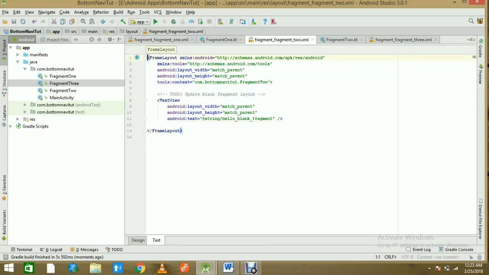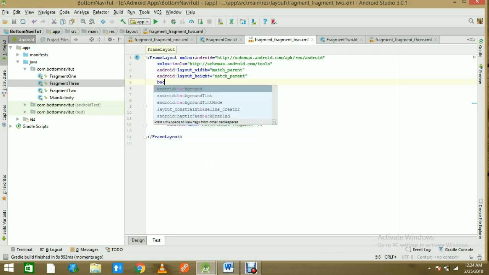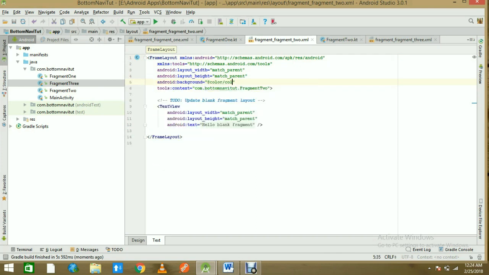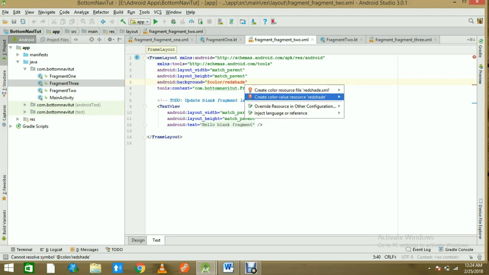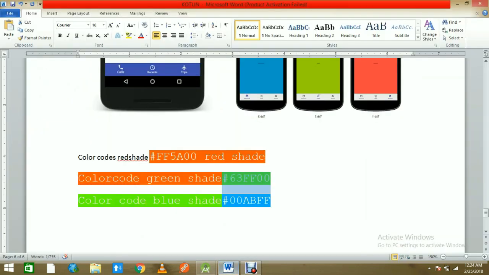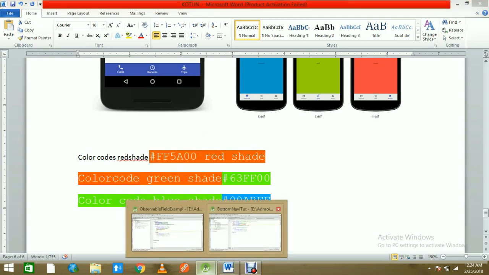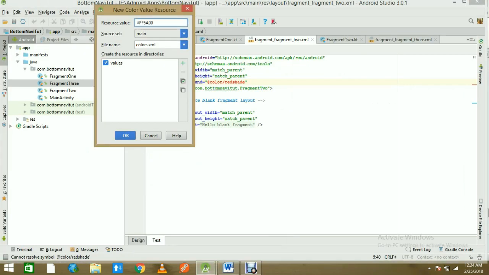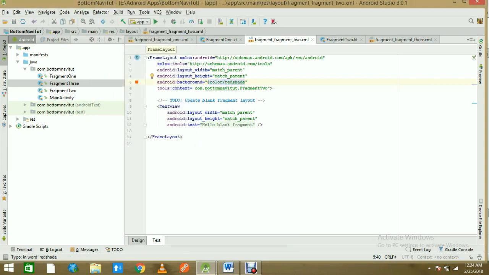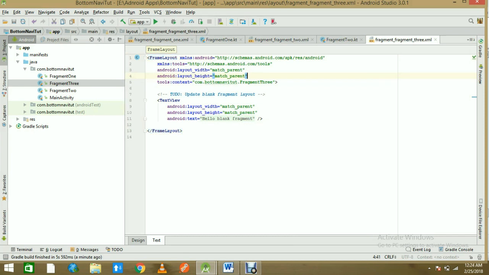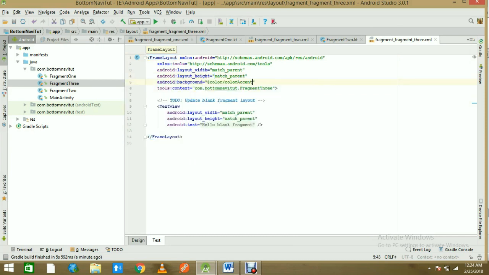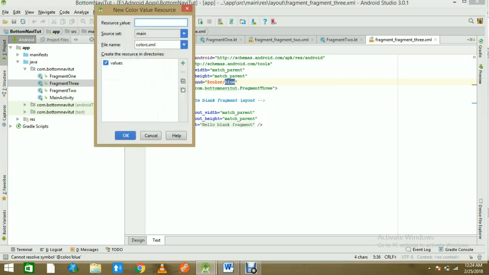Now on your Fragment2, you have to make a background color of a red shade, and on the red shade I have to put the second color. Say okay. This is our red shade. Now we go for our third fragment, in which I have to make it blue, and in the blue, put the value here.